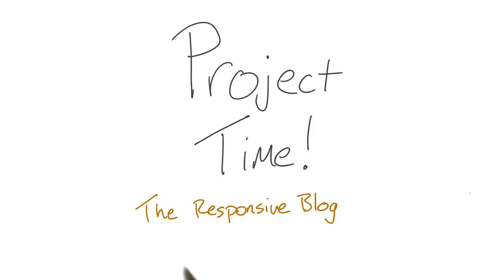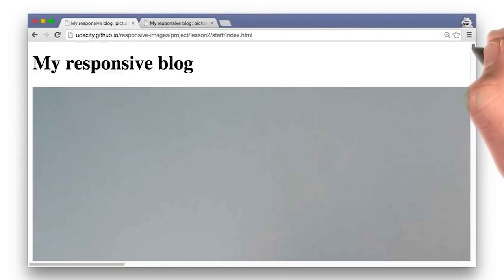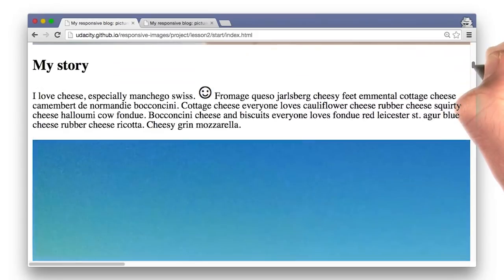Alrighty, it is time to get started on the responsive blog project. You can find a link to a zip file with the project in it in the downloadable section. Note that the zip file is pretty large because of all the images inside it. So this is what the blog looks like right now.